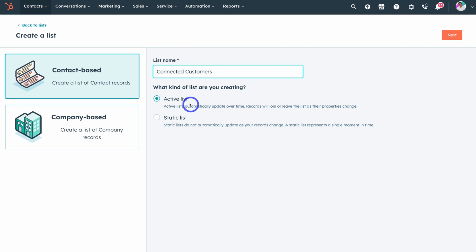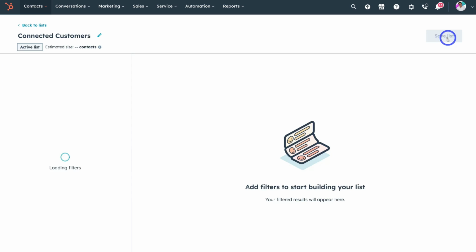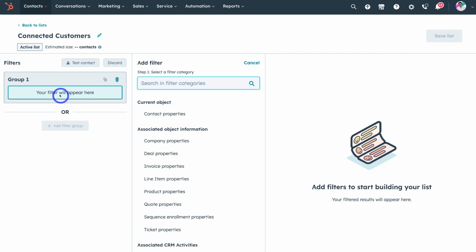So I'm happy with active list. I want my new contacts to be added to this list over time. So I'm going to navigate up to next. Then we want to add a filter. Click on filter and we can add basic or advanced filters to better manage our list. So I'm going to navigate up to add filter.